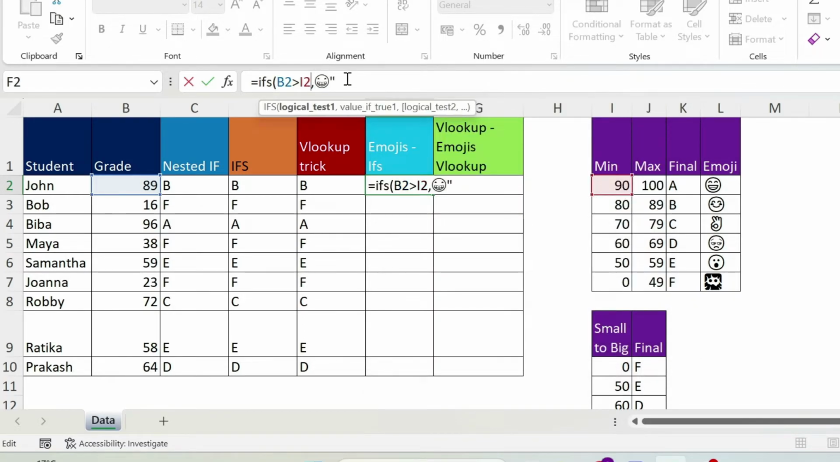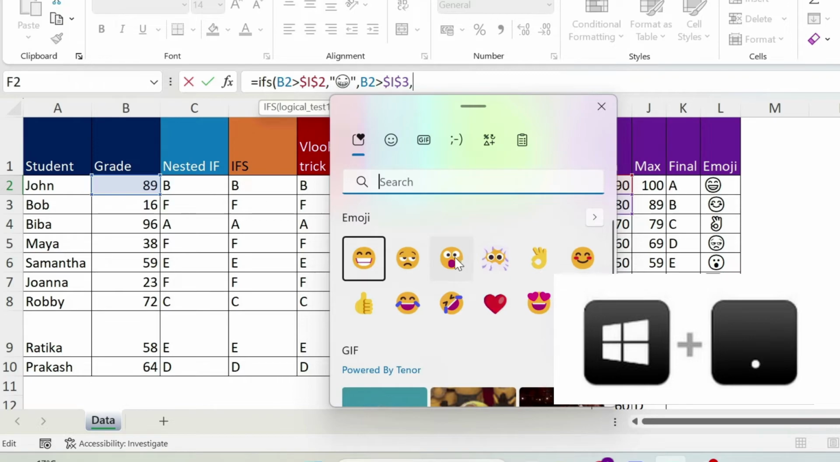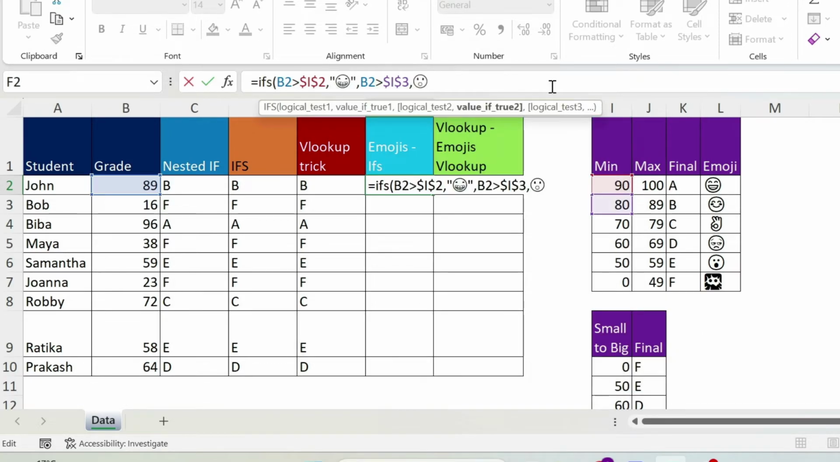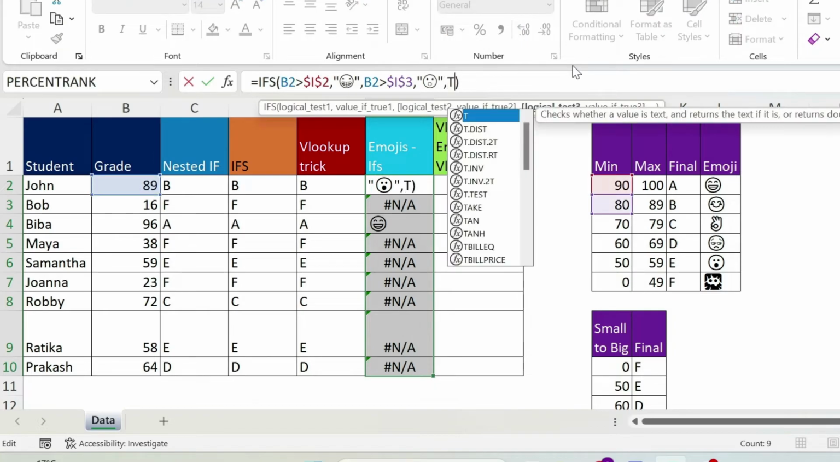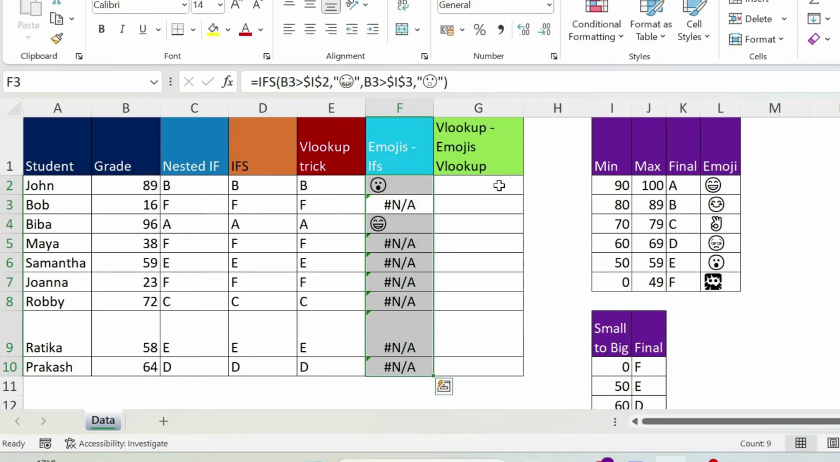Don't forget the double quotations around, comma, if not, then we can have another condition, bigger than 80, F4, and let's use F4 here, good practice, comma, what is my emoji? I want another one, so Windows dot, and here we're gonna use this one. Let's put the double quotations. I'm just gonna close this so you can see what happens. This is the emoji, it looks cool. Now if you drag it, you'll get a lot of NAs because I didn't take care of all the other cases. So I can just come here and put TRUE, comma, nothing. And for example, now we drag, we are okay.